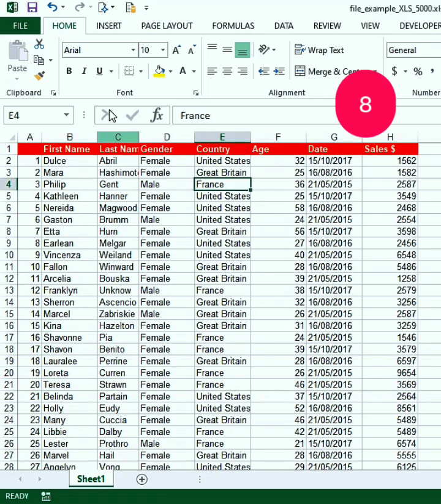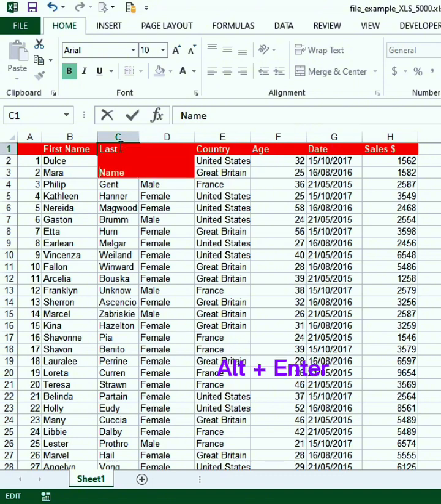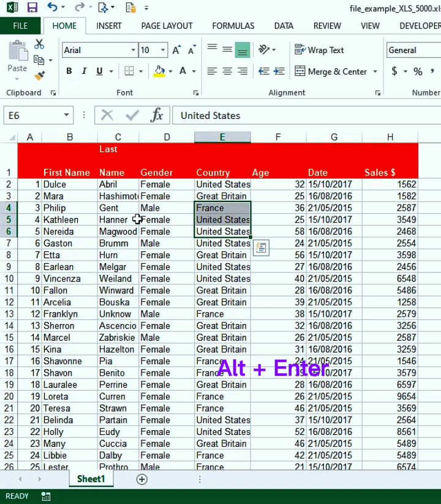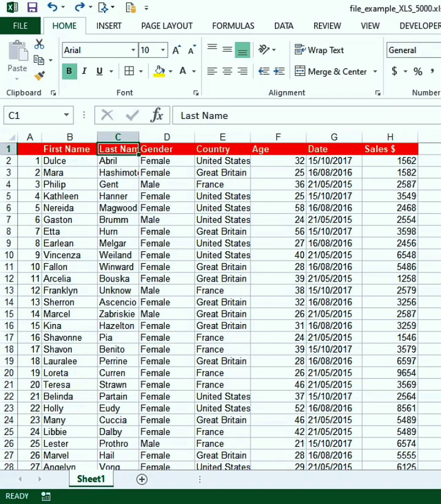Shortcut number 8. Let's say your header is too long and you need to space it out a bit. Maybe put it into a different line in the same cell. To do that, just go inside the cell, then press Alt plus Enter to space it out within the same cell.